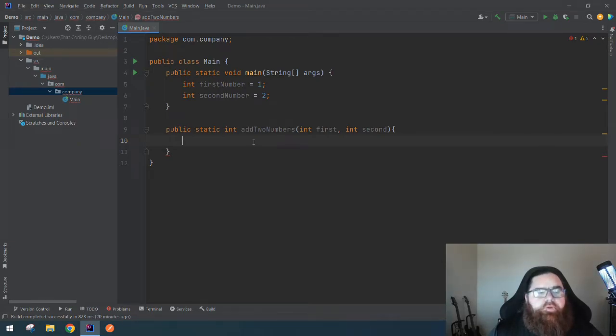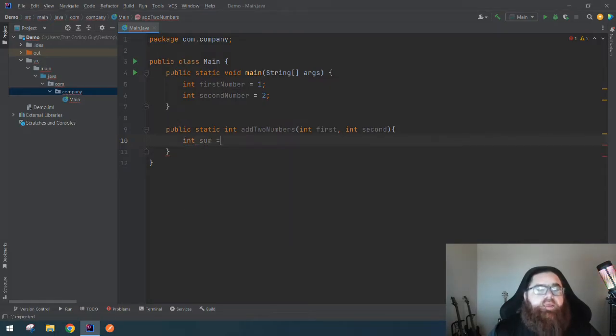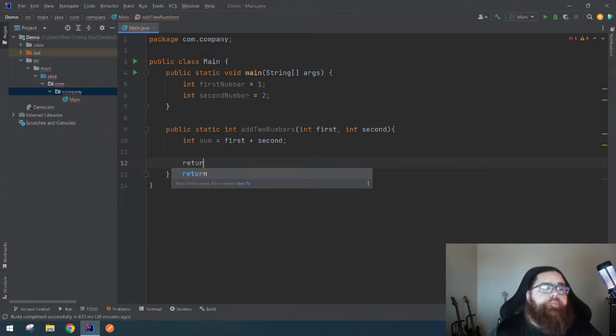So what we could do is define an integer and set the value equal to the sum of first and second, right? So we could do something like int sum is equal to first plus second. Oops. And then the keyword to actually get this thing out of the function box is called return. So we would return sum.